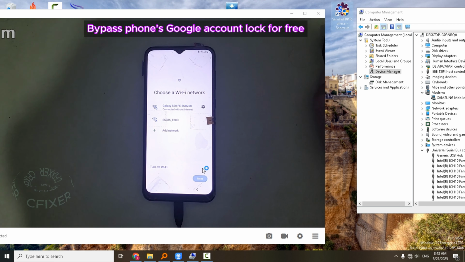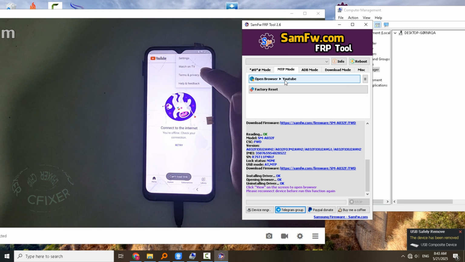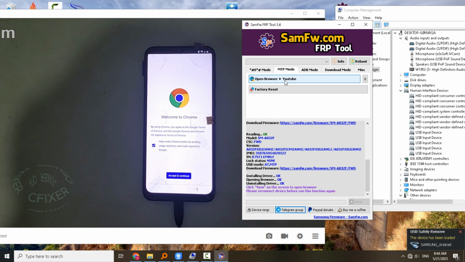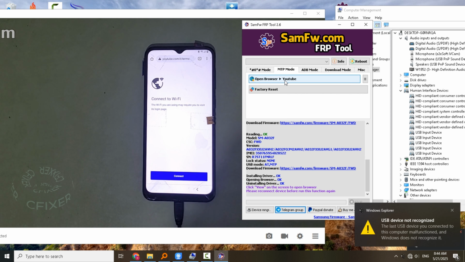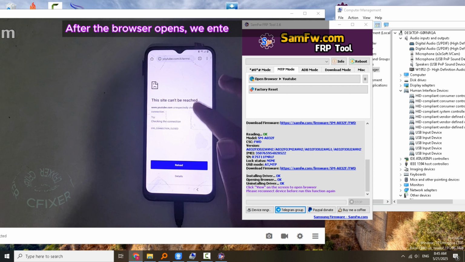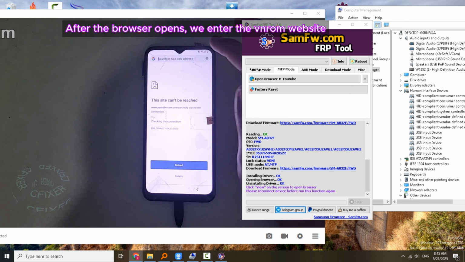Connect the phone to the computer, install the drivers, then run the FRP tool. After the browser opens, we enter the VNROM website.